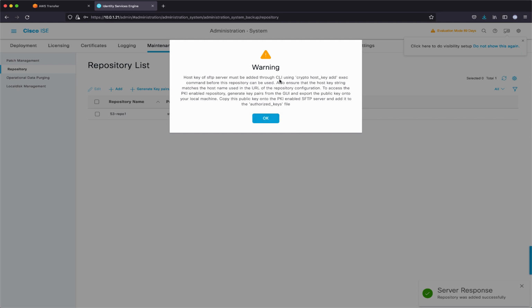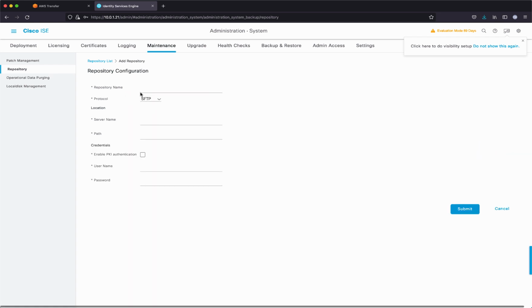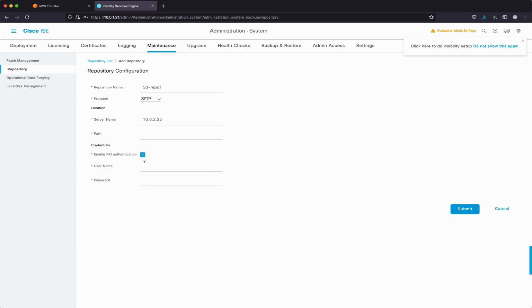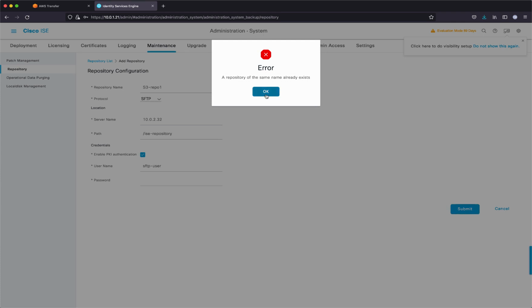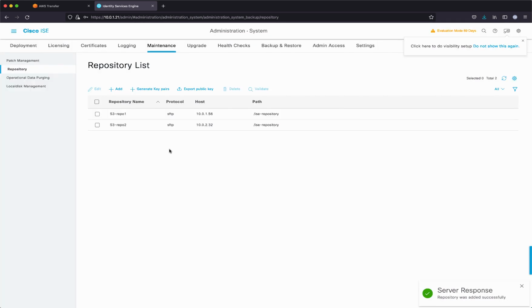And notice the warning that says we need to go to CLI and then run this crypto host key add command. We'll do that in a little bit. Let's add the secondary repository. Okay, let's go back to the AWS console, and here's the IP address for the second subnet. Password is going to be again the repository name. And select submit. And select submit again.